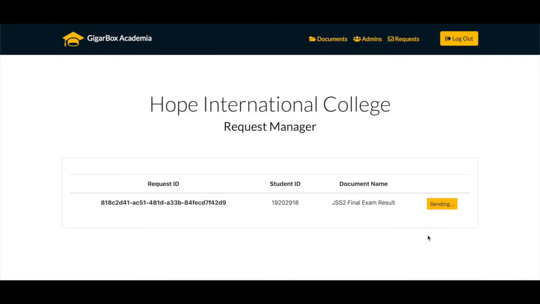After submitting, we're kicked back to the request view. Here, we now see that this request is pending. This means the document is being queried from our IPFS private network to be sent to the student. When this process is complete, the request is finished and will be removed from the request view.